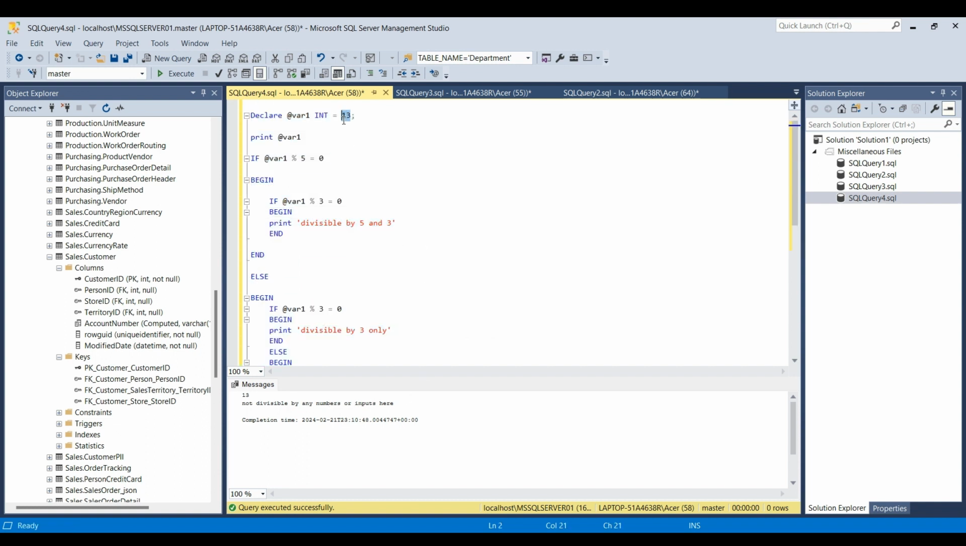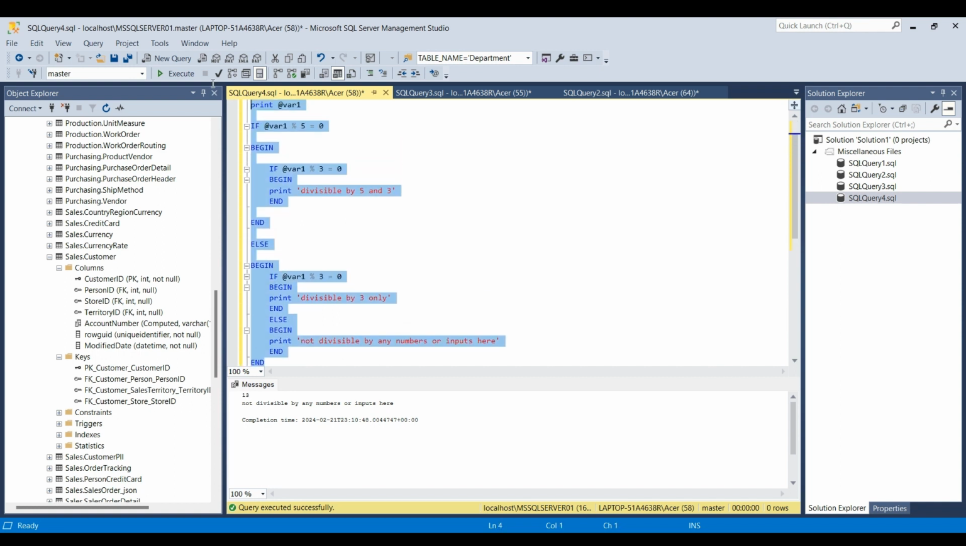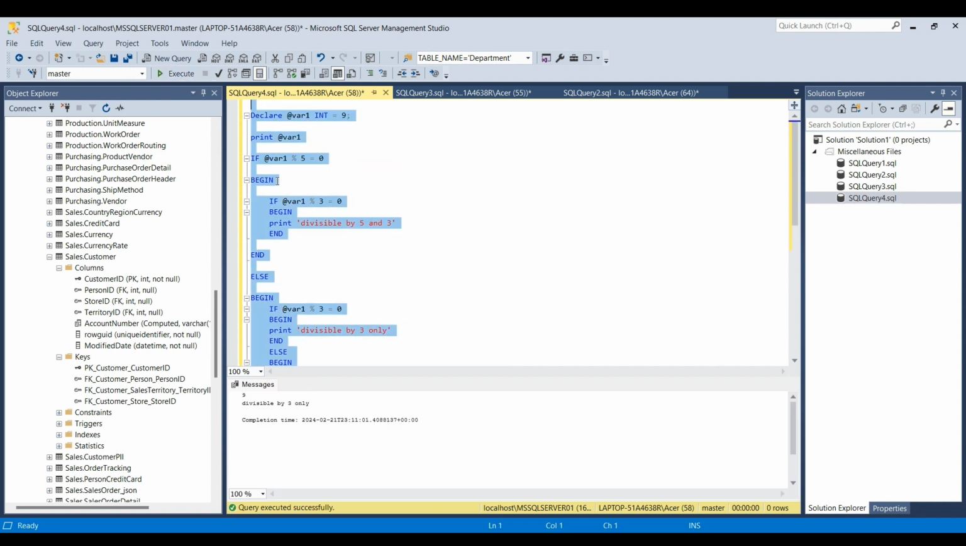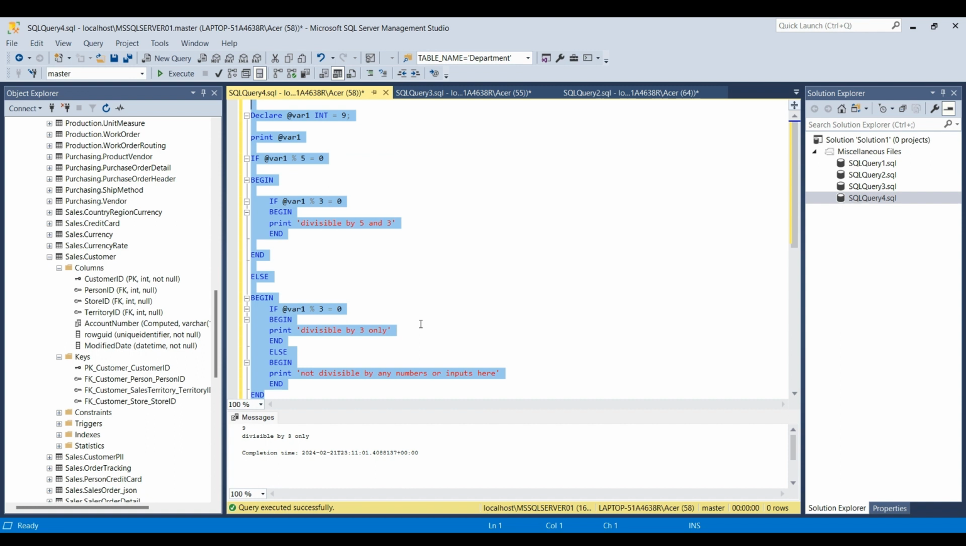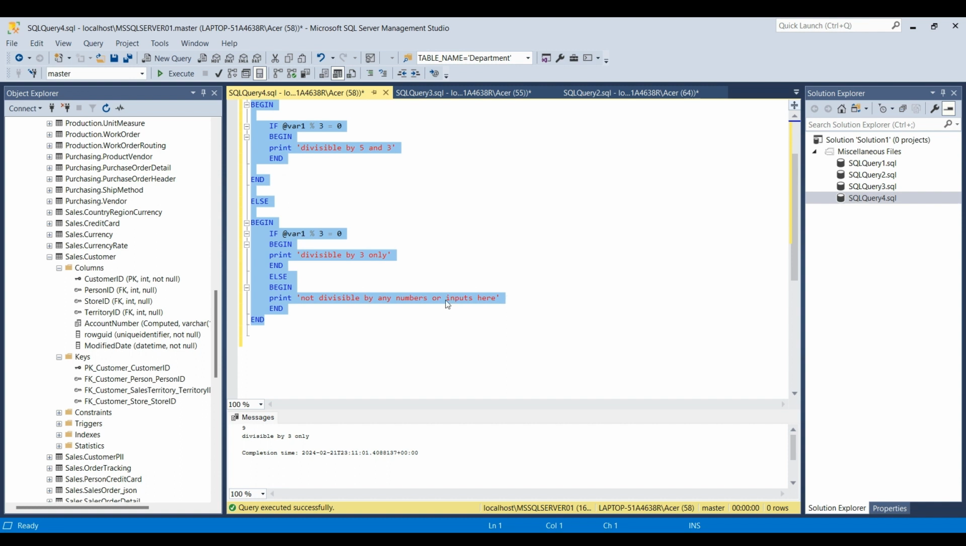And if we have another number, let's say we have 9, which is divisible by 3, and if we run the code, it should say it's only divisible by 3 because it's not divisible by 5. That's something very interesting to use in T-SQL, and it's called nested if. We have learned the nested if, and you can copy this as a template and keep using it whenever you need to use an if statement or nested if statement.